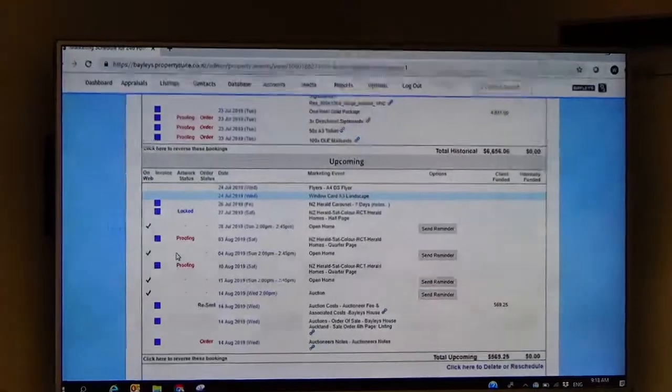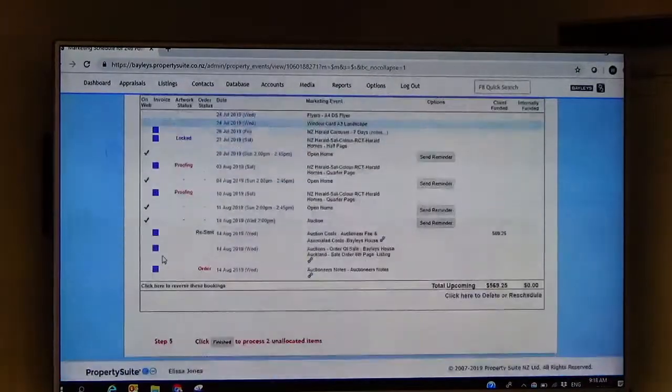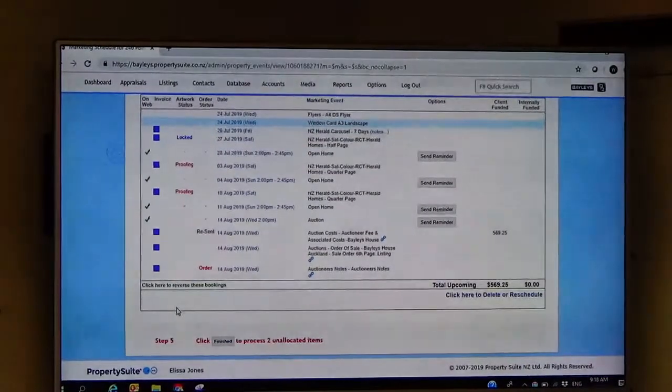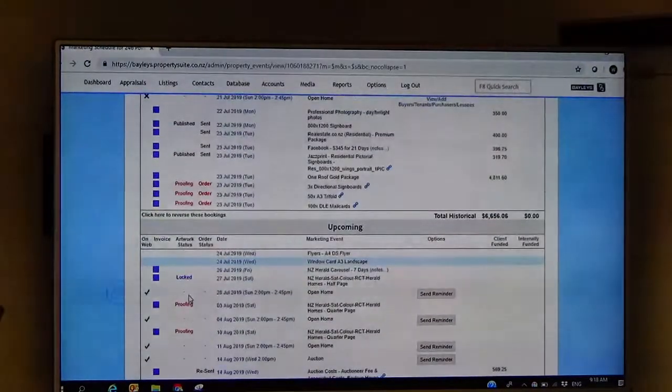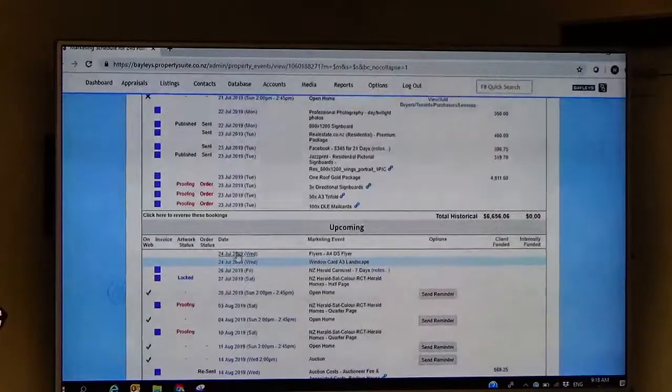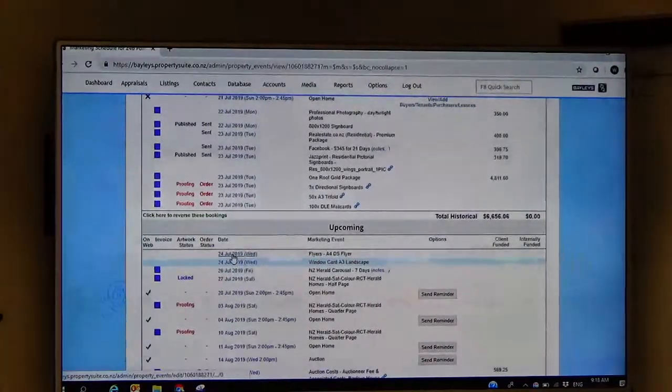I've just booked in, this is someone else's listing, sorry, I tried to do it in demo mode but it didn't really want to play ball. I've booked in a window card and a flyer, which I'll show you today. So to start designing your media, you need to click on the date that is next to the item that you want to design.